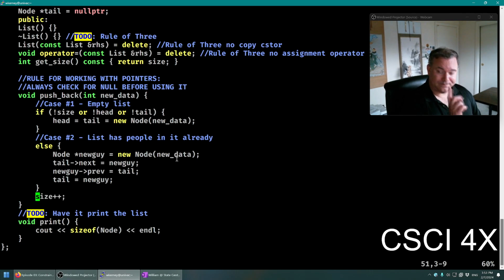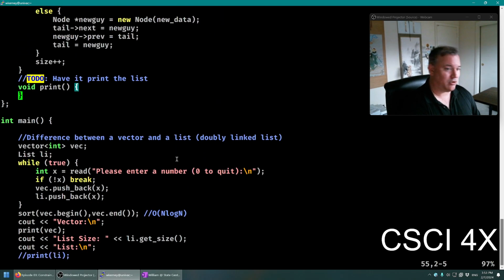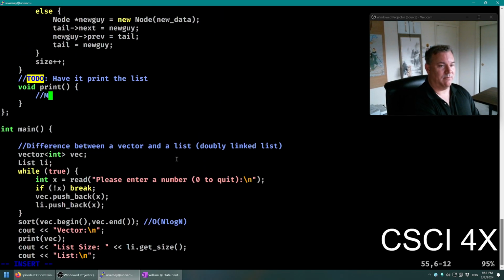The print function, though, we want to actually have it print the entire list. And so what I'm going to show you guys here is, memorize this. This is how you traverse a list. Okay.